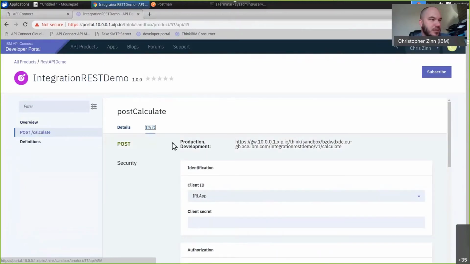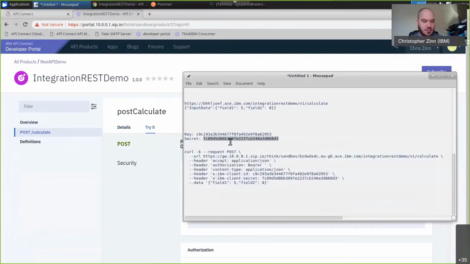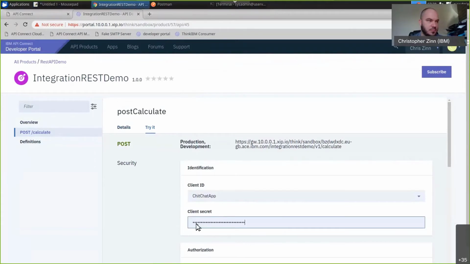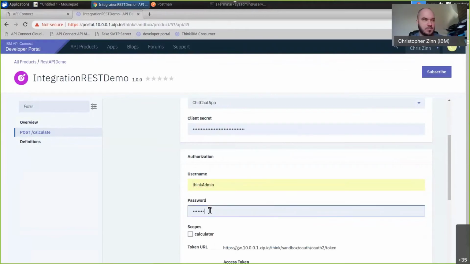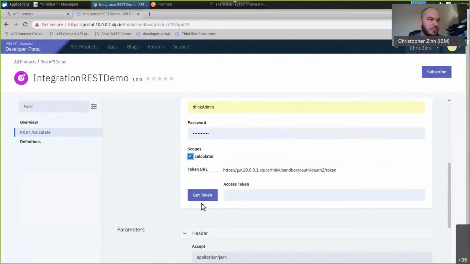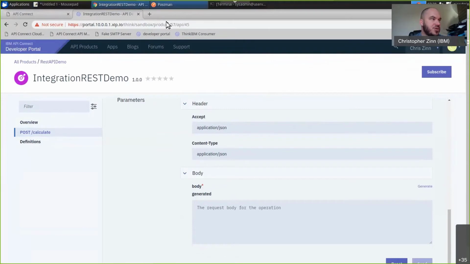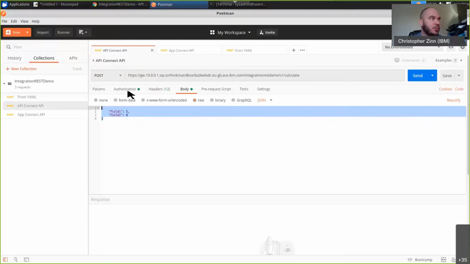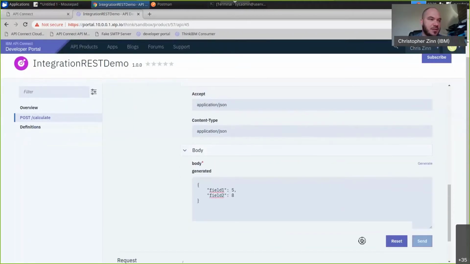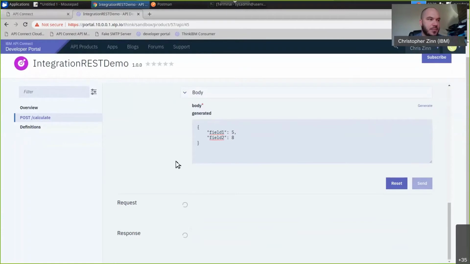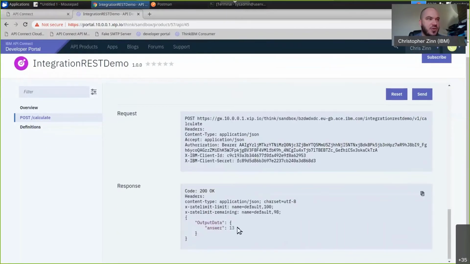Go to the demo again and try it. We want to choose the ChitChat app, copy our secret, choose the calculator, generate our token. There it is. Perfect. And again, back to Postman to copy the body that we're looking for. Back to API Connect, paste it in, hit the invoke button. There you have it, the answer of 13.